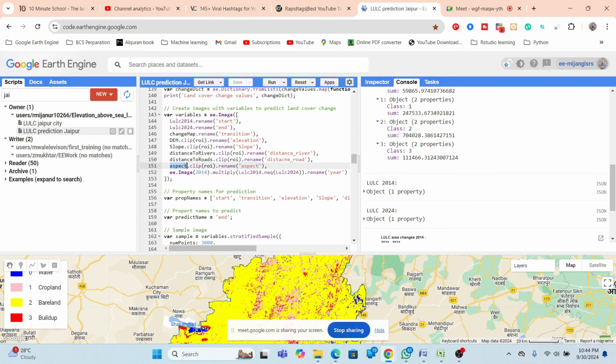Basically, land use land cover prediction does not depend on only this type of factor; a lot of factors are available. If you check different scientific papers, you can easily find a lot of things and ideas about this. But commonly, people use this type of factor and we can create the prediction map.